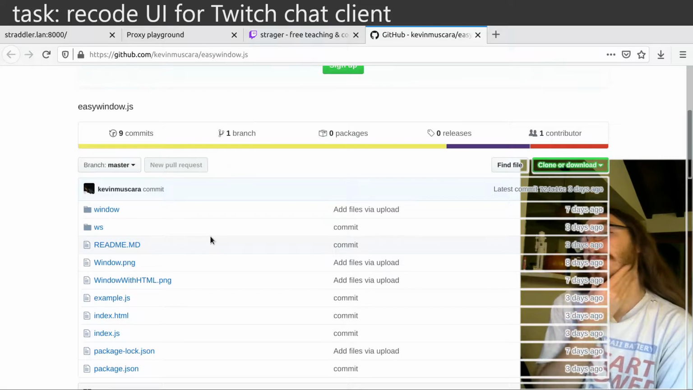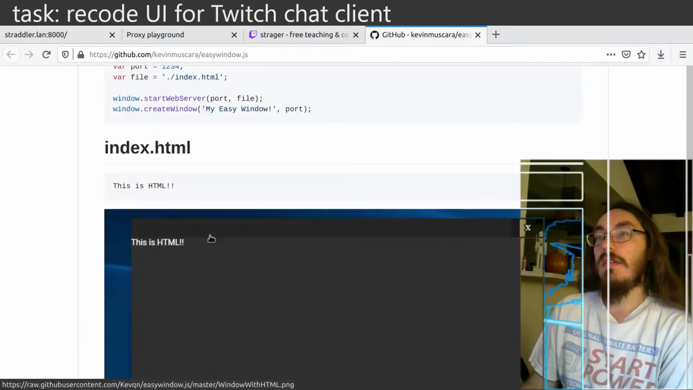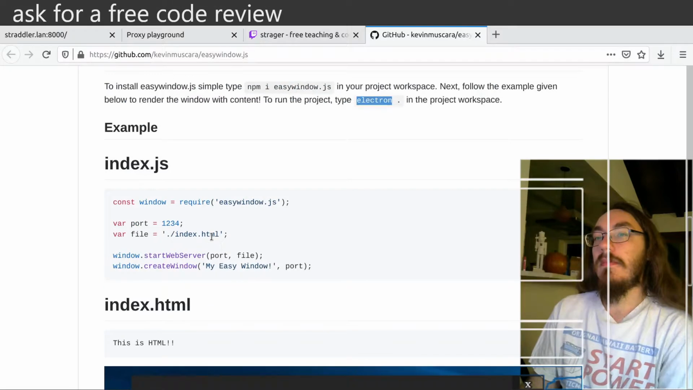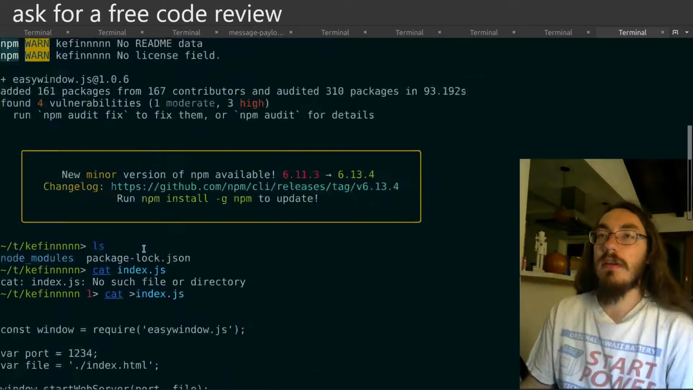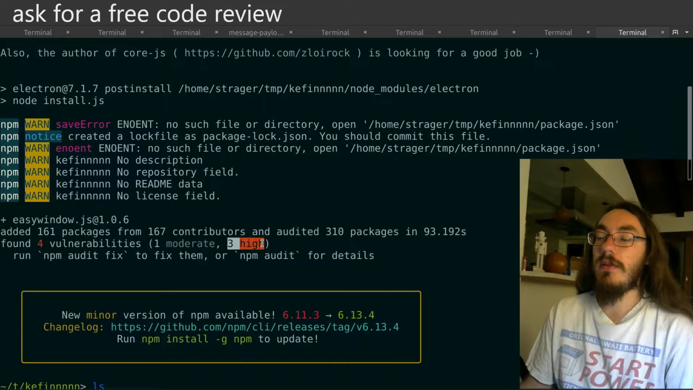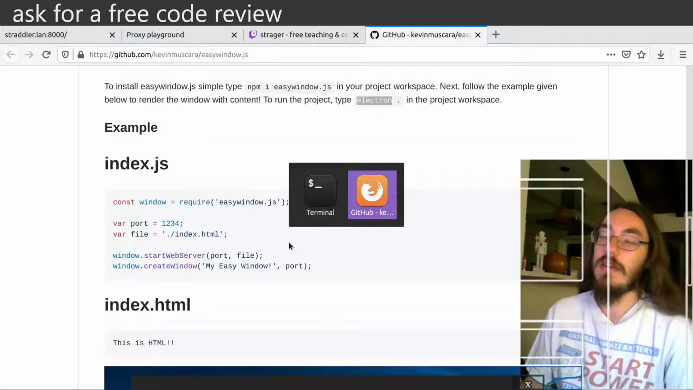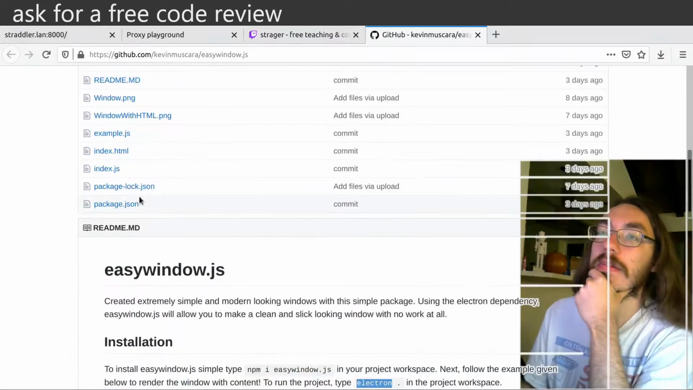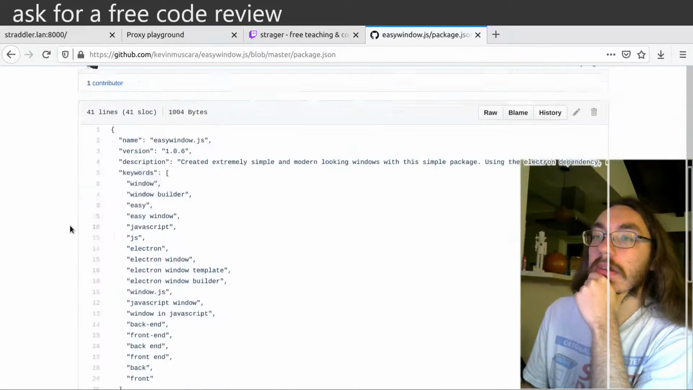so I'm concerned about the security thing. I'm also a bit concerned about when I installed it, it said there's danger afoot. That's scary. 3 high severity vulnerabilities. So again, that could be npm being out of date. I don't know.